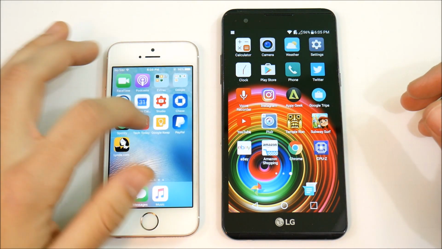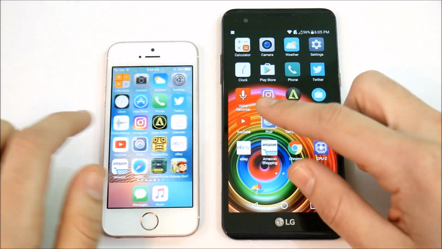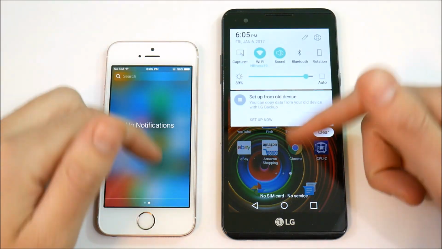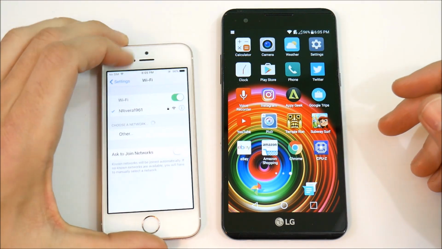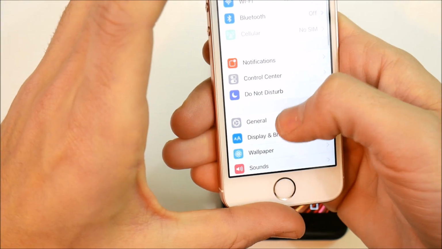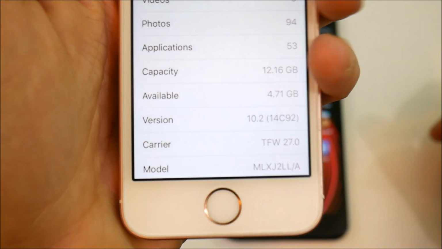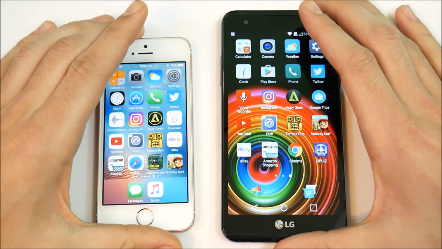So we're gonna do some application tests, but you can see in terms of the general user interface, they're both super slick, very smooth. We don't need to talk much about that. This is 2017. Smartphones are to the point where there's not much more you can do in the speed department. They're very fast across the board, pretty much any smartphone you get these days. But you can see iOS 10.2, 14C92 here for the iPhone SE. So that's some good stuff if you're interested in knowing the software here on the SE.